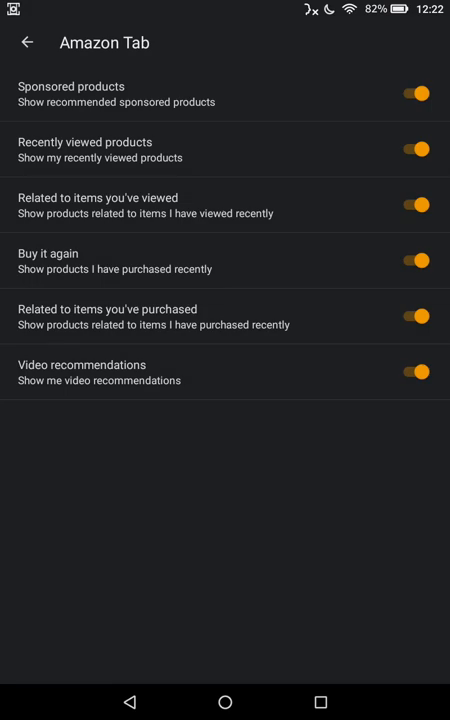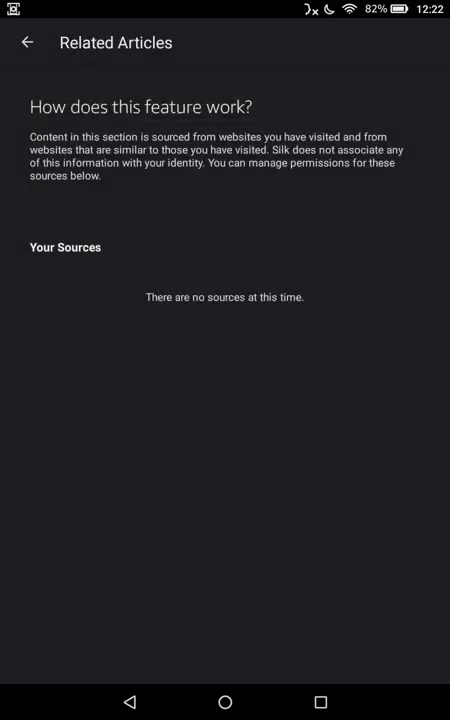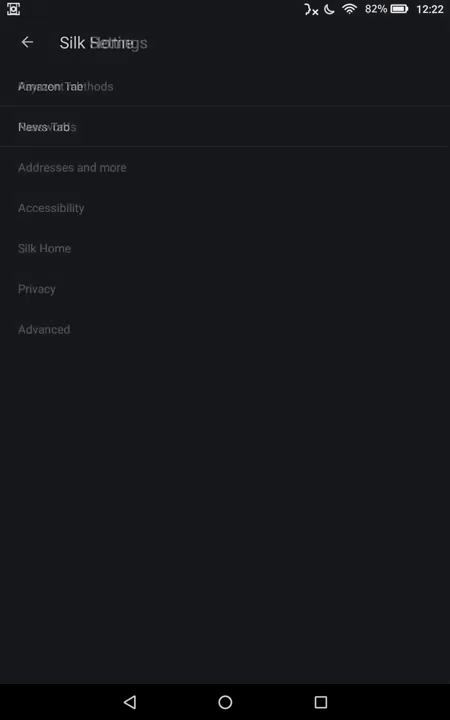Silk Home. These are options inside of the Silk Home. These are options that you can have for your Amazon tab. And if you don't even like the Amazon tab, you can turn off whatever options, and you can use this to customize your Amazon. Same thing with the News tab. The way these sources work, it's all based off of what you browse for your news. Let's go back.